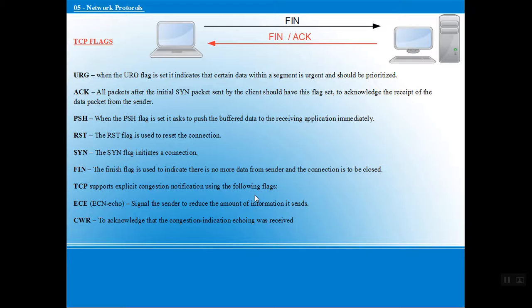Then again, when the laptop receives the signal from your desktop, it gives the acknowledgement to your PC: okay, I'm ready to initiate the connection. In this way, the three-way handshake is completed. It means there's a handshake, a mutual understanding between both parties or both computers, that we are ready to start and initiate our communication.